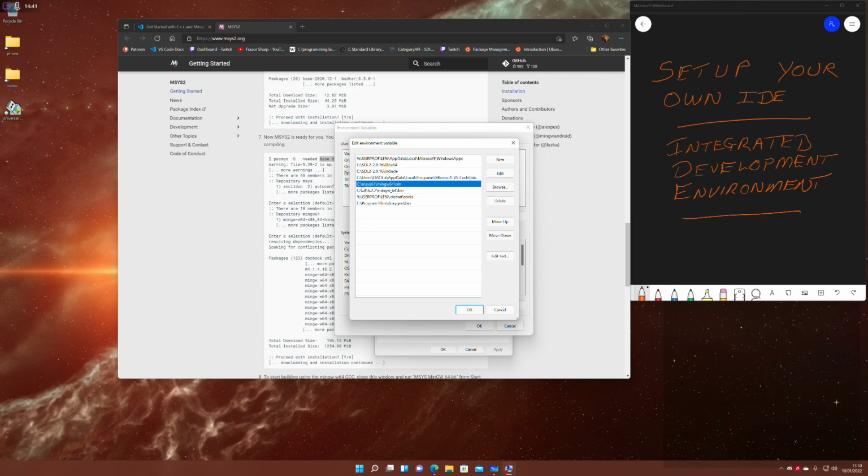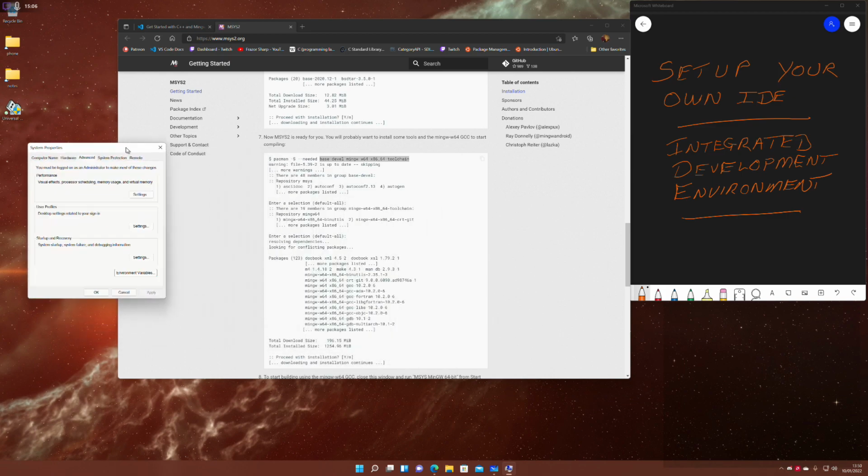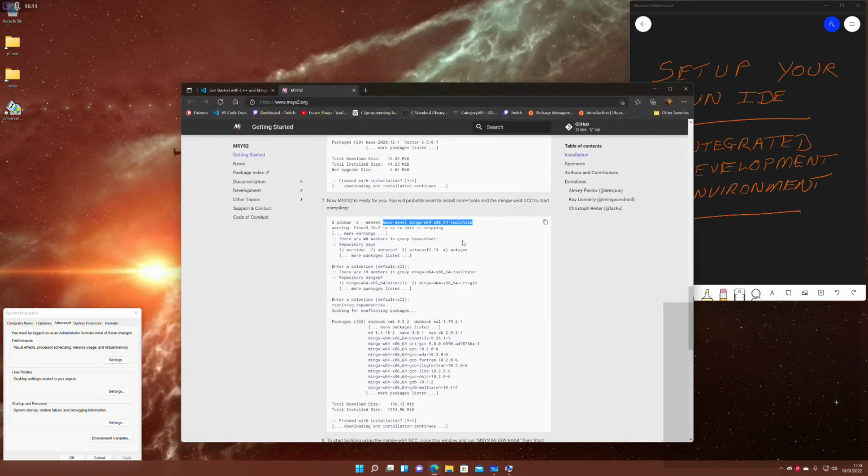So mine is C:/MSys64 MinGW64 bin binaries. I've also added something else. Can we come back to this? Yeah, we can. We'll come back to this in a bit. I'll leave that down bottom left somewhere for the environment. And that's roughly about it for Windows, except for one last thing.